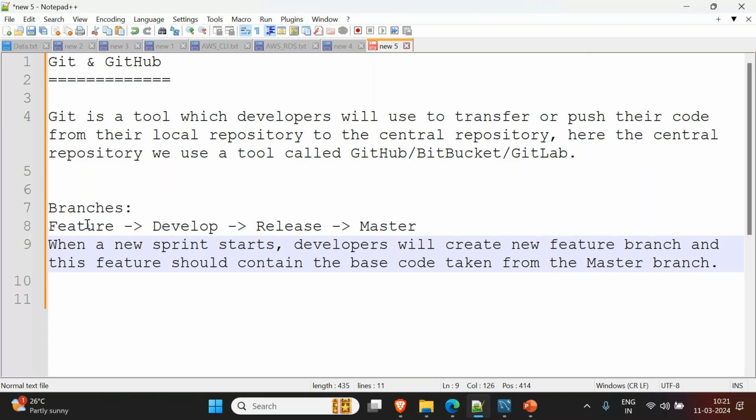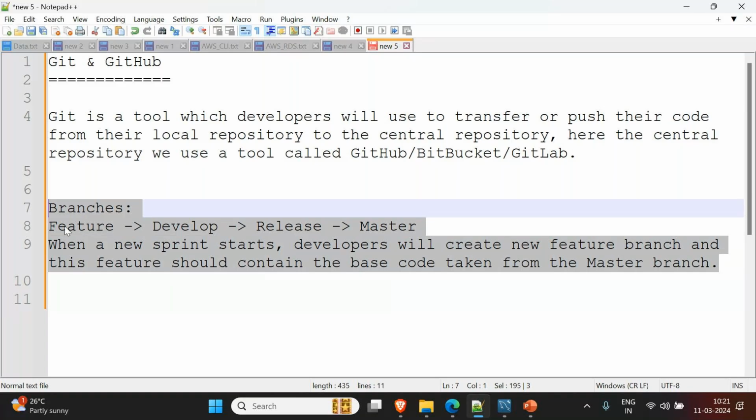Similarly, if your project has 60 developers, every developer will create their own feature branch, and every developer has to take the latest code from the master branch. It's a simple introduction, but we will see this practically, how to create branches and how to switch between branches.